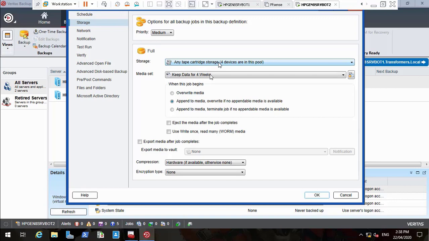Keep data for 4 weeks. For example, if you have a tape and you need to erase the data on it, you will not be able to erase it until it is completely filled, or until 4 weeks have passed since the first data was recorded. I mean you have to keep the data for 4 weeks. It will not erase the data until 4 weeks have passed on this data, or the tape drive is full.